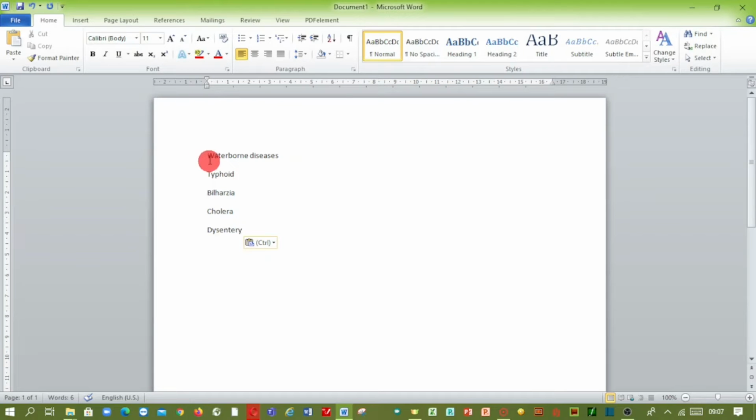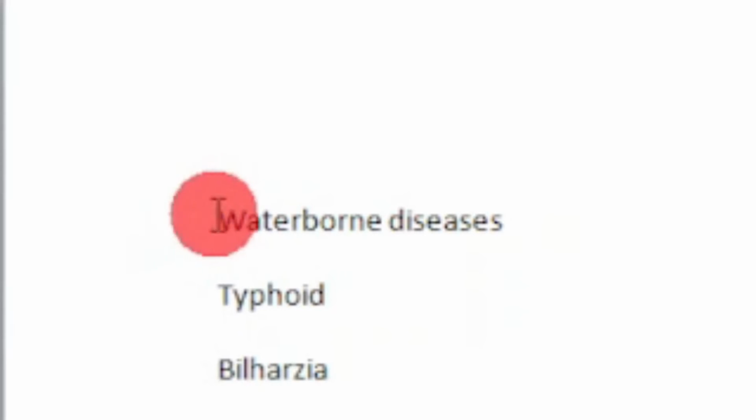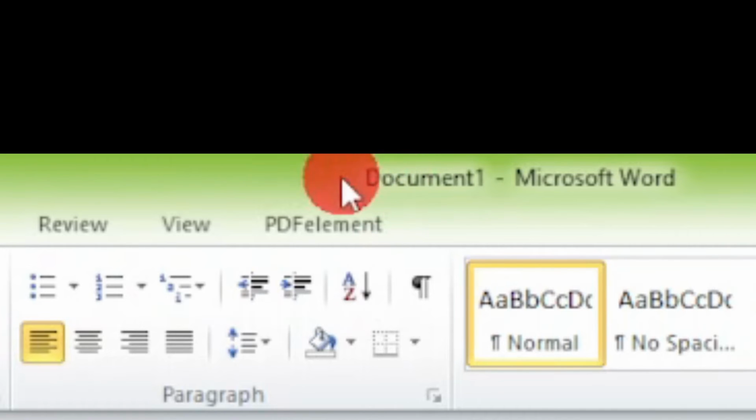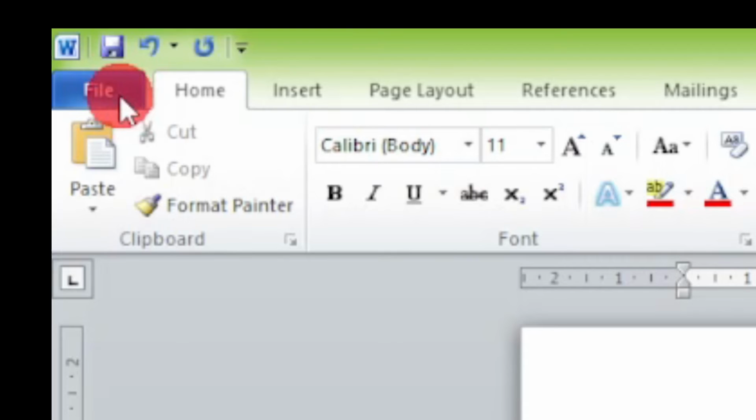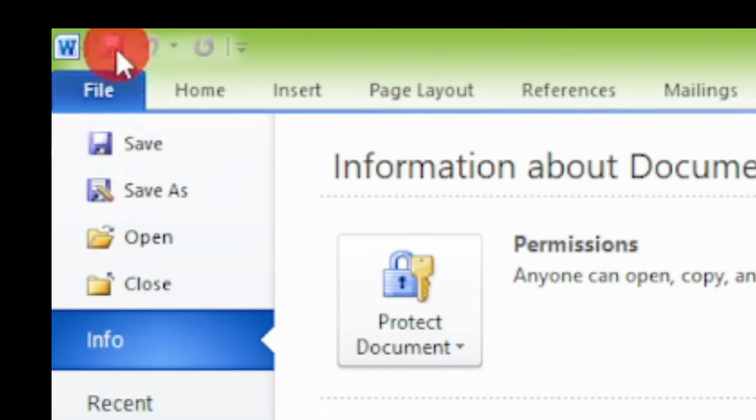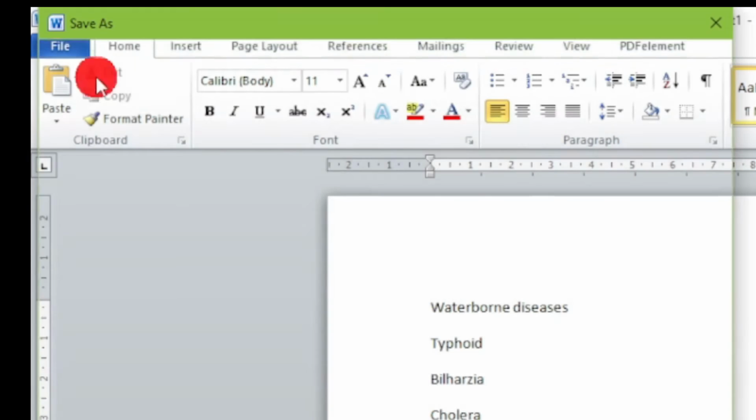Before we save it, I would like us to note two things. One, the words on the first line are waterborne diseases. And secondly, the word Document at the top. So to save, we come to File. And I would like us to note this button at the top here. When I hover over it, it says Save. So this button, when you click on File, is the same button which is revealed, and it shows you that you want to save your work. So I click on Save.